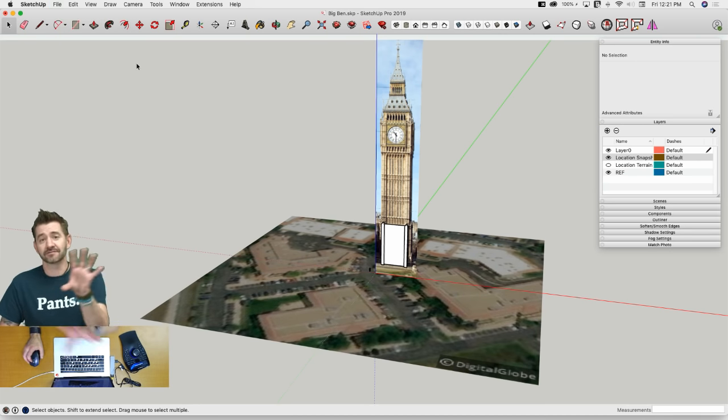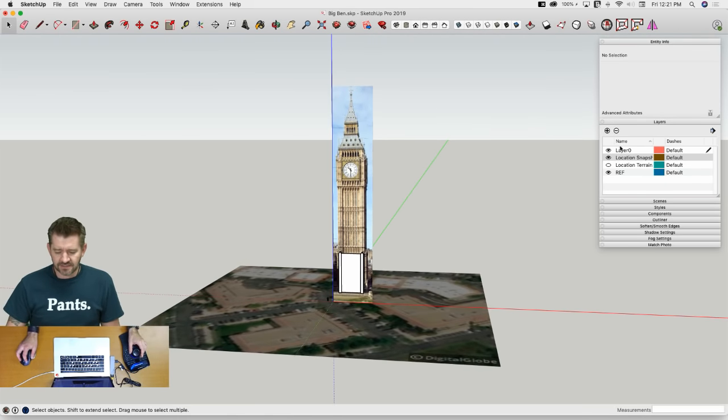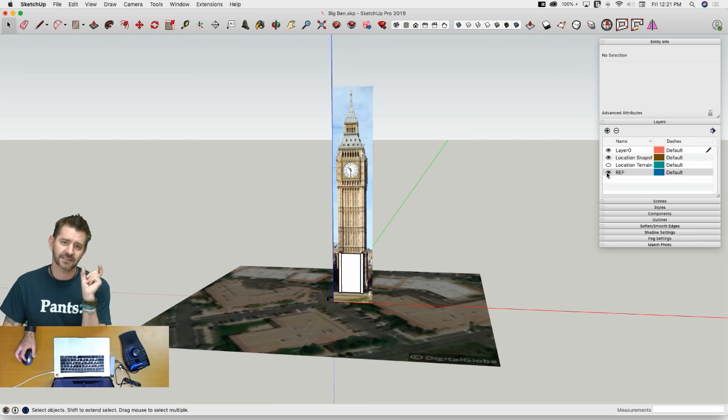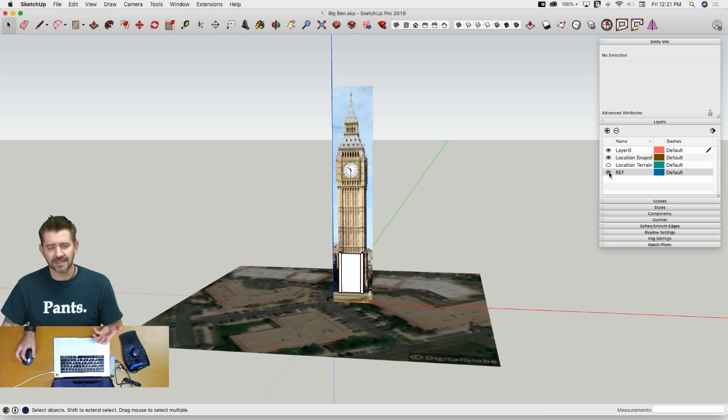I know that in and of itself is not exciting. Hold on, there's more. I can't put a shortcut key on this ref layer. No matter what I do, I can't say if I hit the D key, toggle reference on and off. That's not an option because that's not a command. Shortcuts tie directly to commands in SketchUp. This is the state of the layer, so that doesn't help me.